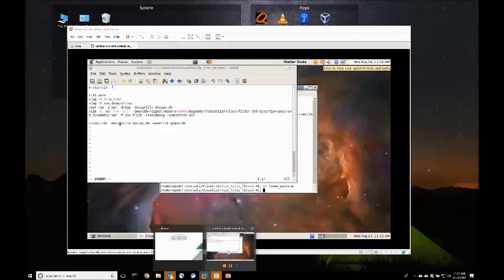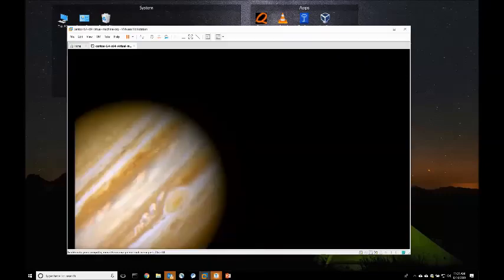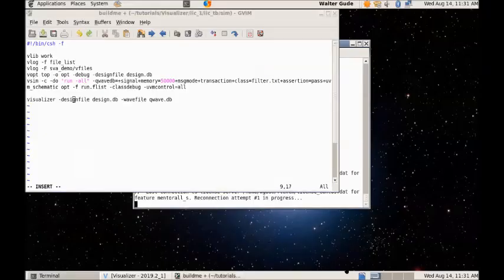I'm bringing up a Linux virtual machine. The one thing about Visualizer is that it is only available on the Linux platform at this time. We are working towards bringing it to the Windows platform as well, but for the foreseeable future, next year or so, it's still only a Linux tool.